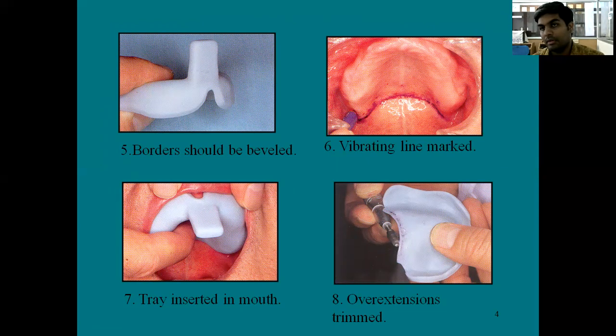I think the dough stage technique is the easiest technique that you can follow. You have to mix both the powder and the liquid of the material, and wait till it reaches the dough stage. Once it reaches the dough stage, you can manipulate the material and adapt it over the cast. Before adapting the material over the cast, you have to apply either Vaseline or a separating medium in order to remove the special tray easily once it is fabricated.